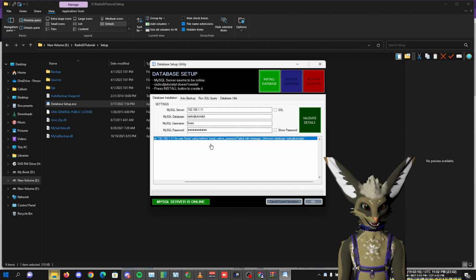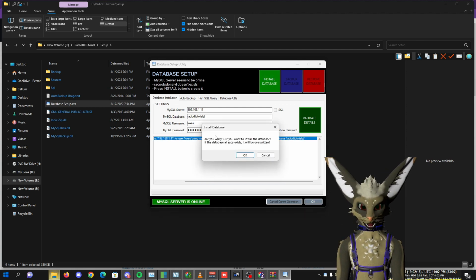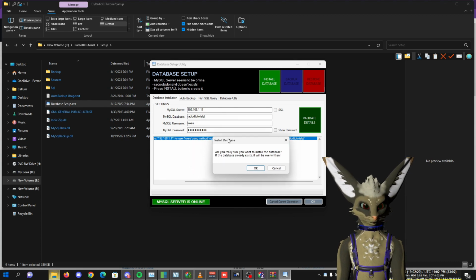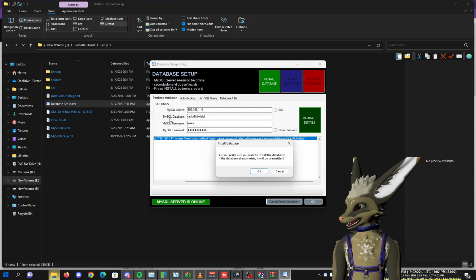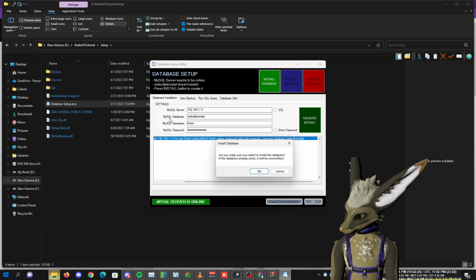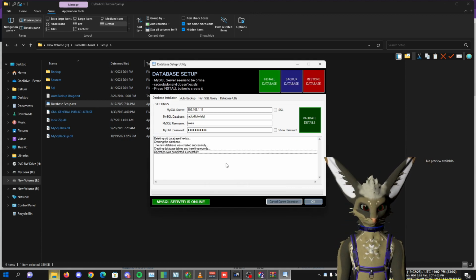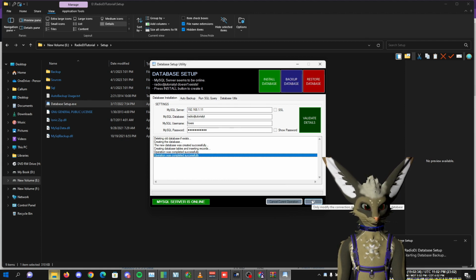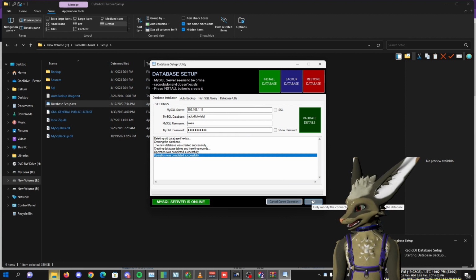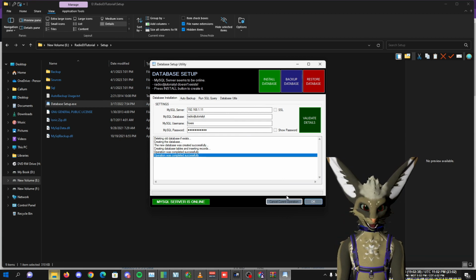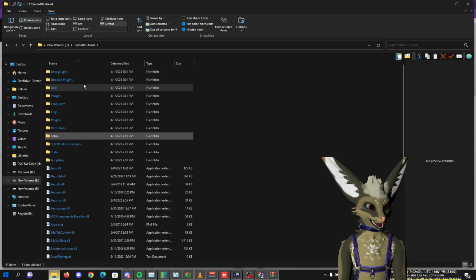Hit install database. So actually, if you really want to install it, make sure you set up a unique database username. If this is not your first time installing RadioDJ, you don't want to overwrite your data. Hit OK. And then if you want to, you can hit backup database and go ahead and make a backup, which I just did. That way you have a backup of the original database in case you need to make any changes. Hit OK. Now go back to here.